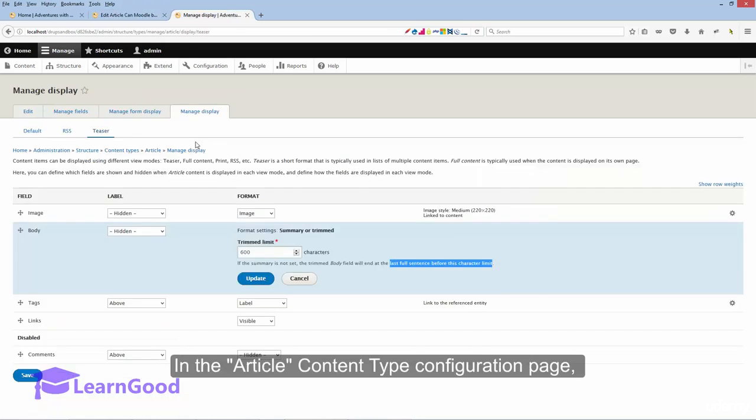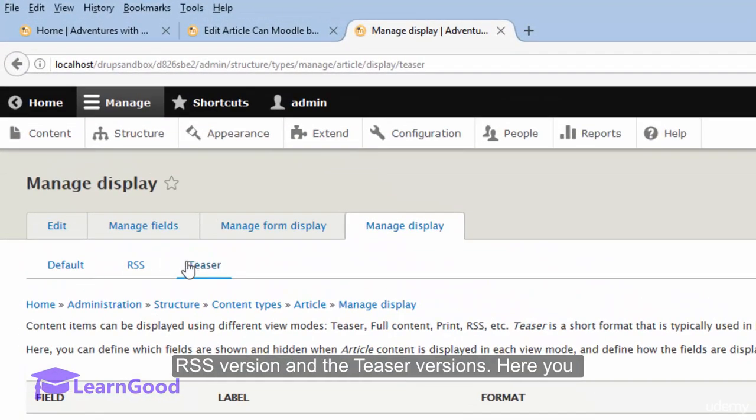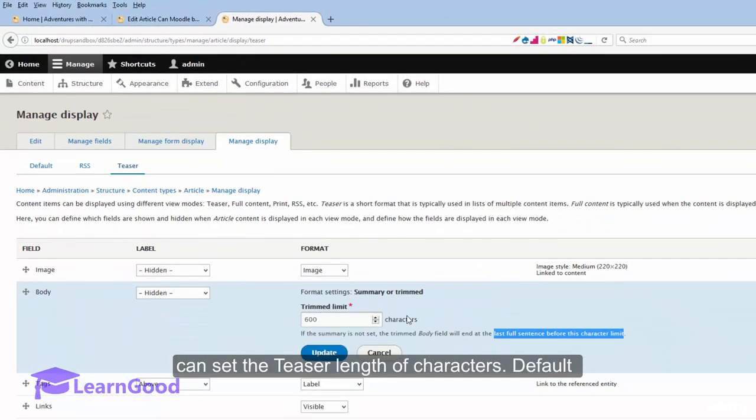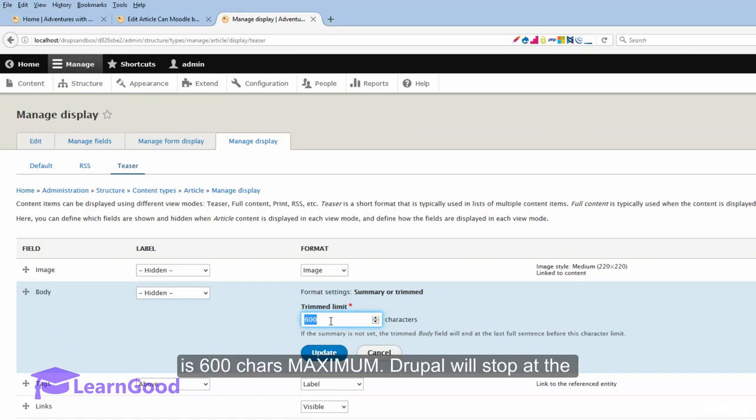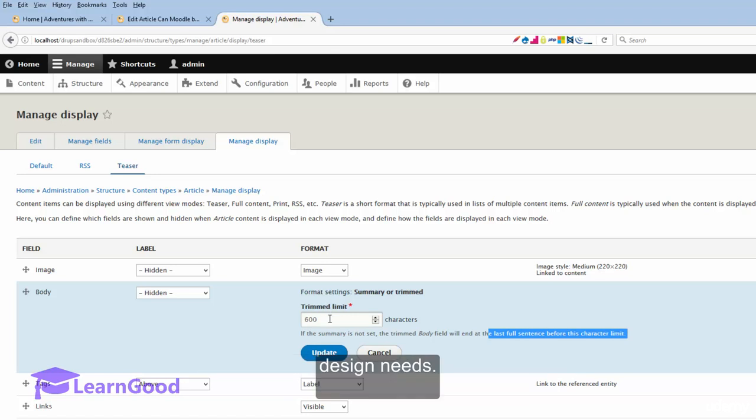In this article content type configuration page, there are different settings for the default, the RSS version, and the teaser versions. Here, you can set the teaser length of characters. Default is 600 characters maximum. Drupal will stop at the last full sentence before this character limit that you give. You can change this teaser length to suit your own design needs.